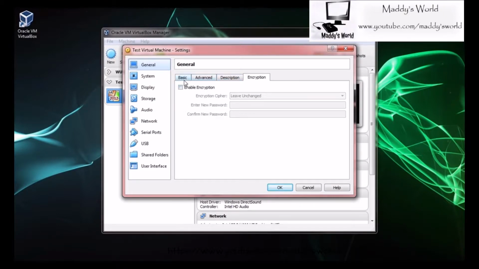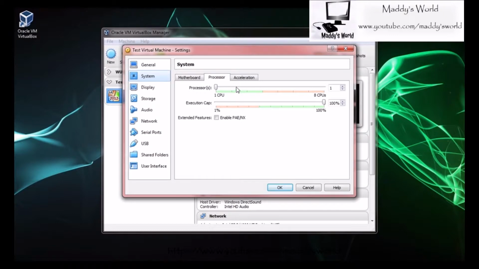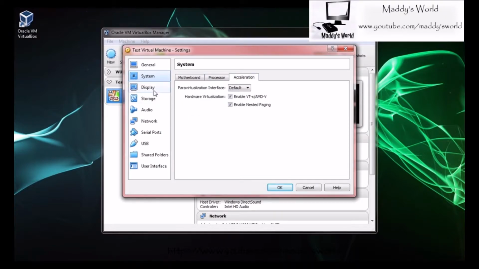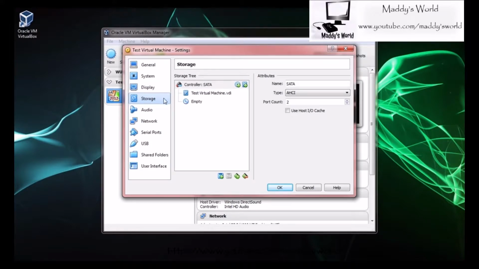I'm not worried about encryption. You might want to change the memory if you find it's too slow. You can change this boot order, that's very handy. VirtualBox does not allow you to boot to an external hard drive. So if you bring in a USB drive, you can't plug it into your computer and boot to it. It does not allow it. But you can raise the processors, and different things like that. There are different settings in here that you're probably not going to ever mess with.